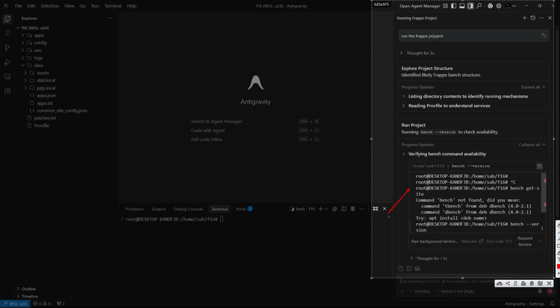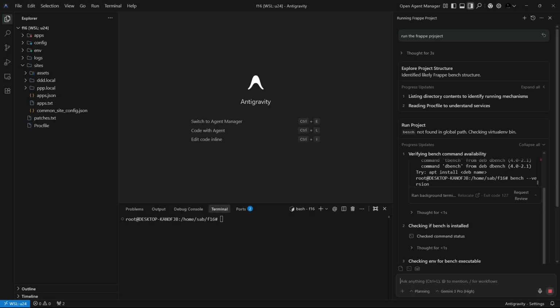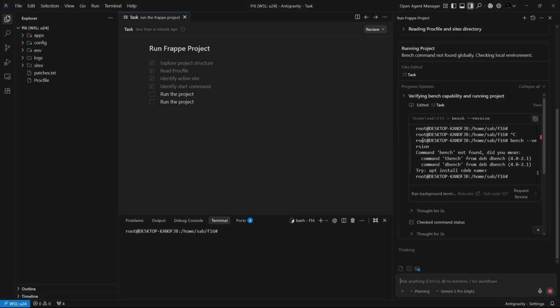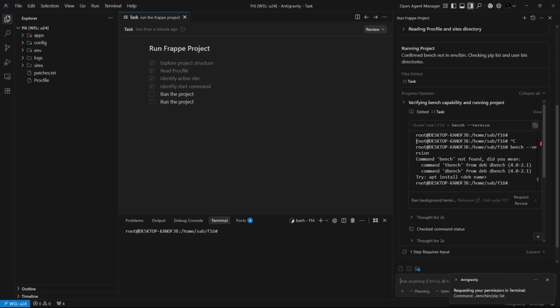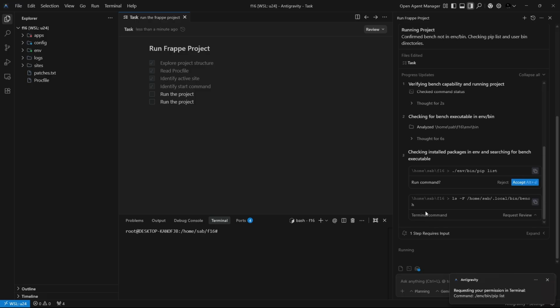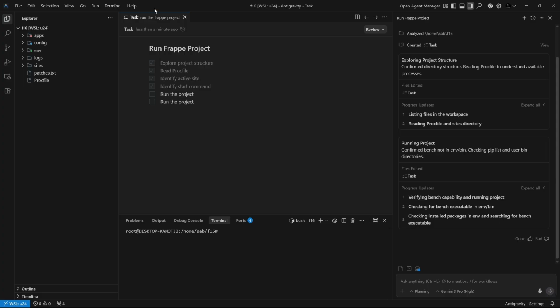On top of that, it did not activate the virtual environment. The bench is actually installed in the virtual environment. Also, it does not know where the virtual environment is for this project because it can be anywhere, right? So I can already sense that Antigravity will fail, so let's stop it.